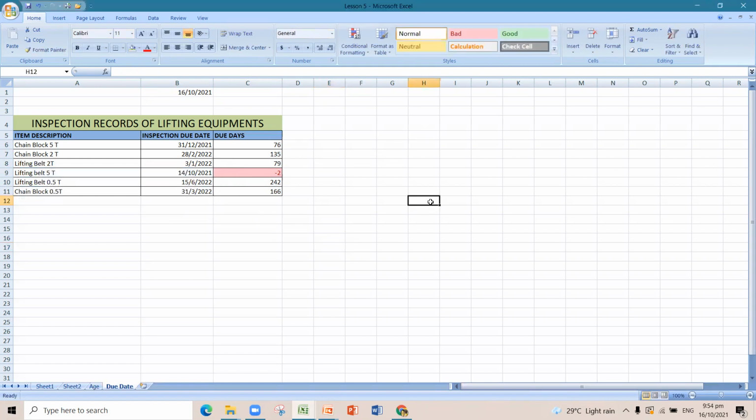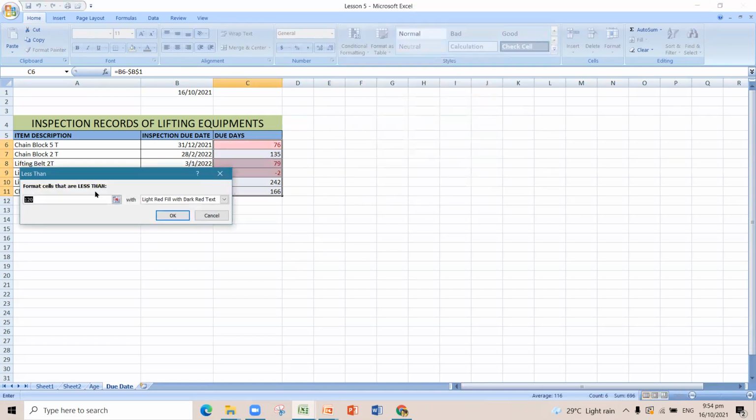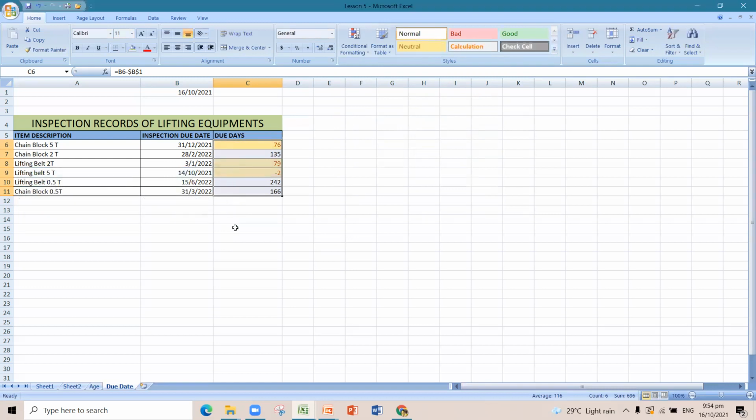So now I want to have a warning. Maybe anything less than 100 days I want to see with another color so that I can plan my job. So you select this conditional formatting, highlight cell rules, anything less than 100, highlight with, maybe I want it to be yellow. Okay, because now here it changed, because I changed the formula, so it has changed.